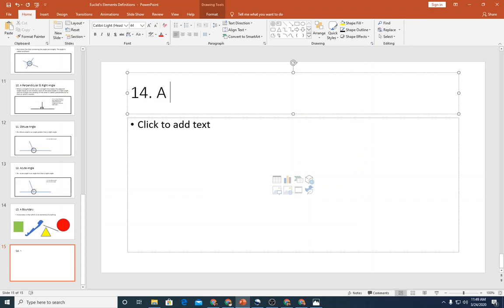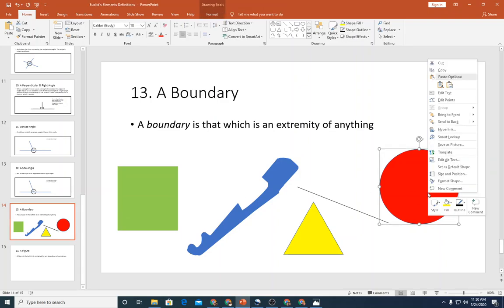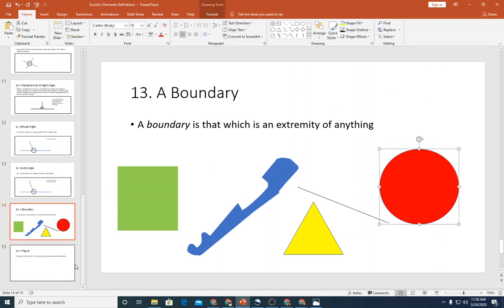Definition 14 is a figure. A figure. This is not a person. A figure, according to Euclid, is that which is contained by, not tainted, contained by any boundary or boundaries. Right? How can a figure be contained by only one boundary, you ask? Well, that's where our circle comes in, right?